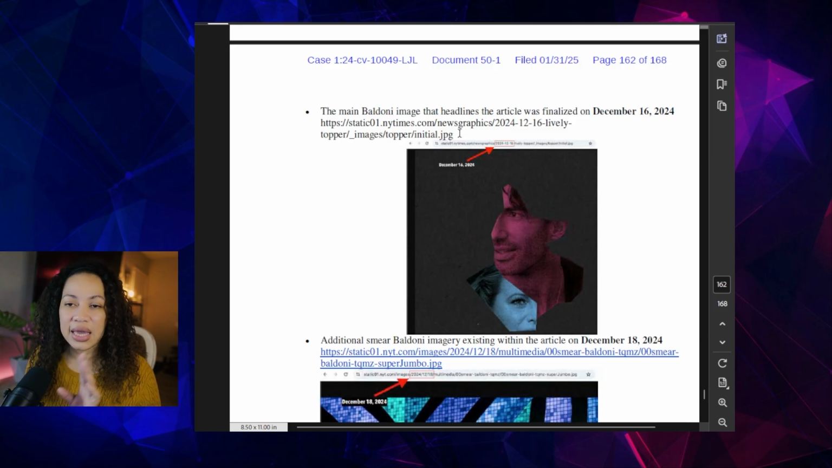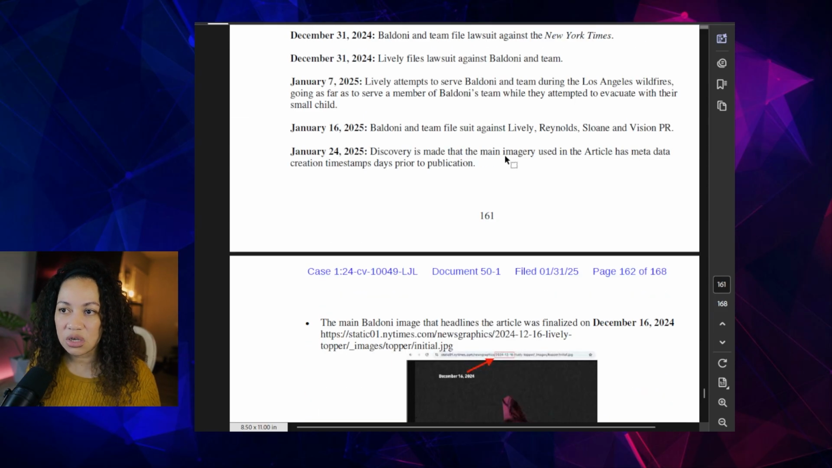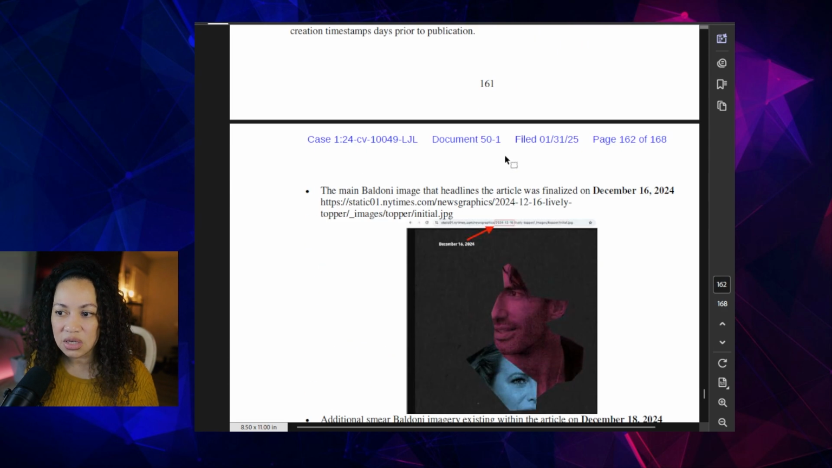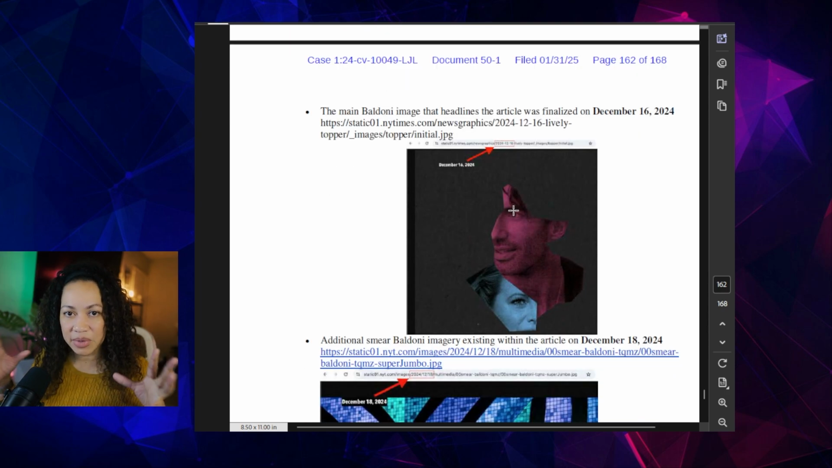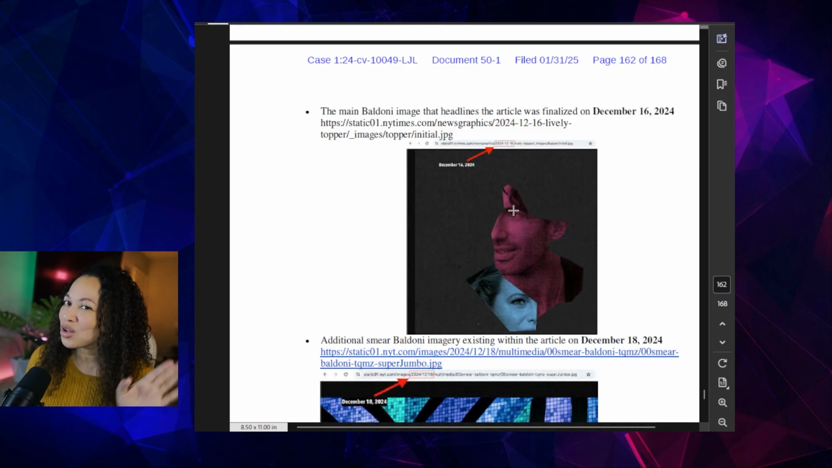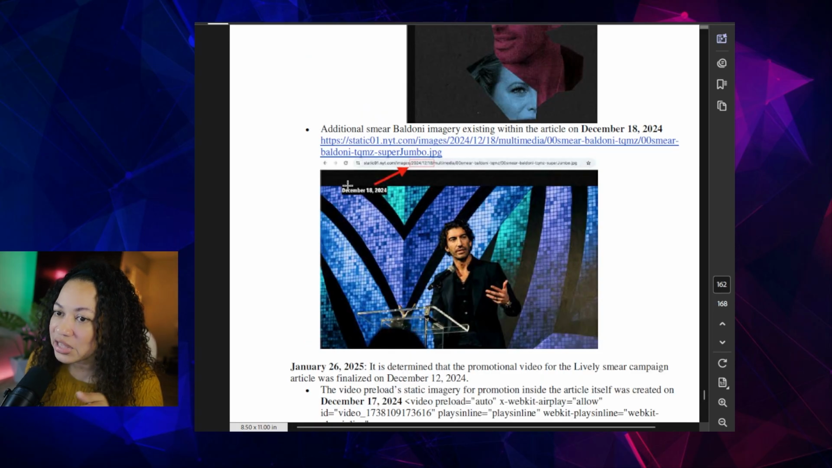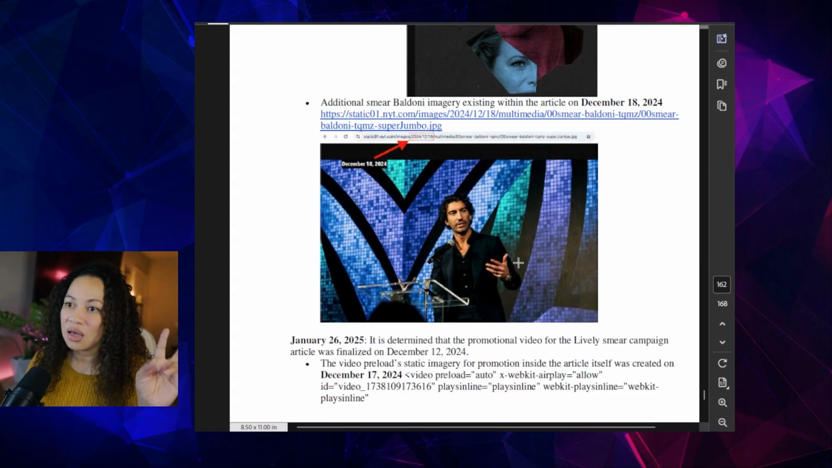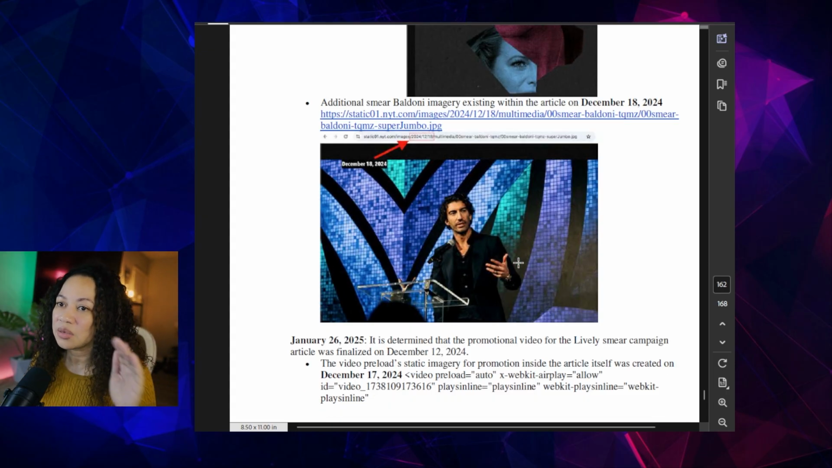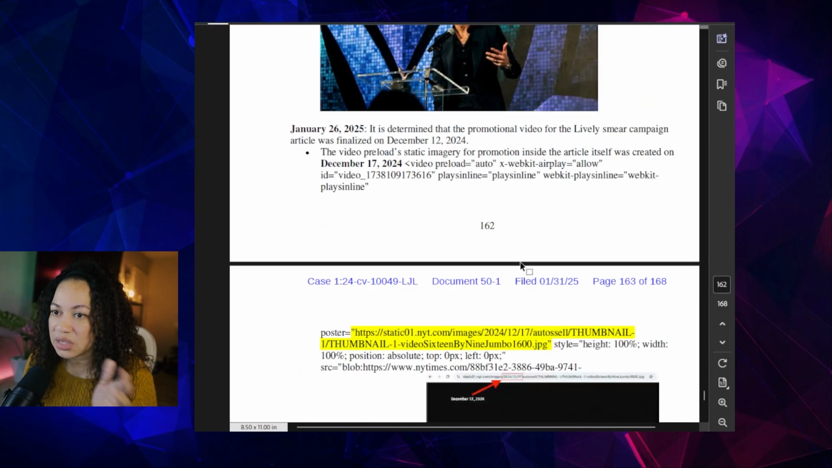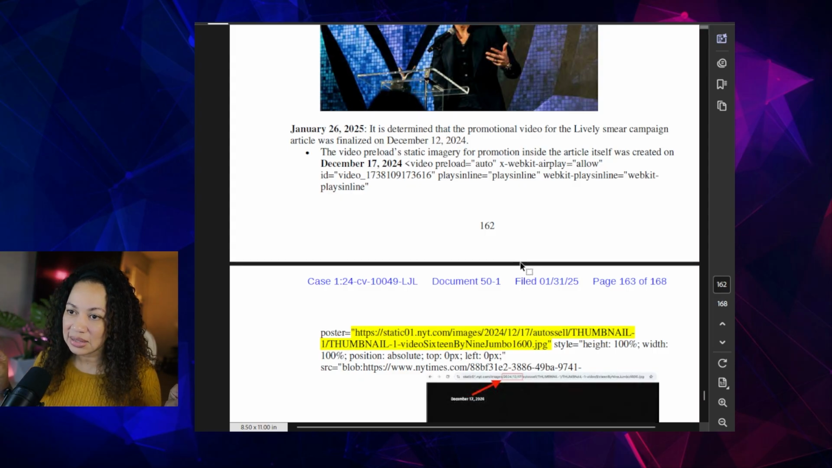So if the article was published on the 21st and the main image was finalized on the 16th, that lets us know parts of the article are at least ready by the 16th, which means that you were working on it prior to this. This image right here was uploaded to the server on December 18th. Article published on the 21st. Then you see a video that was finalized on the 12th of December.